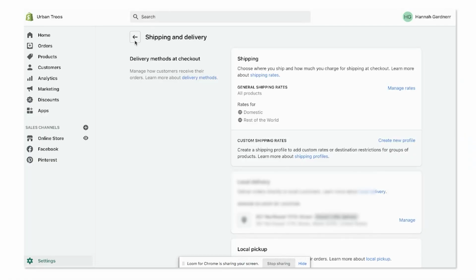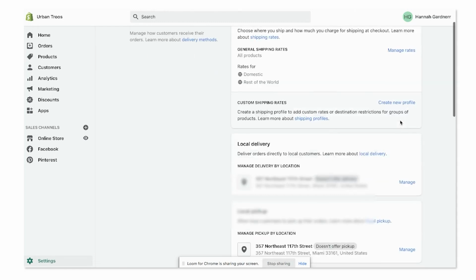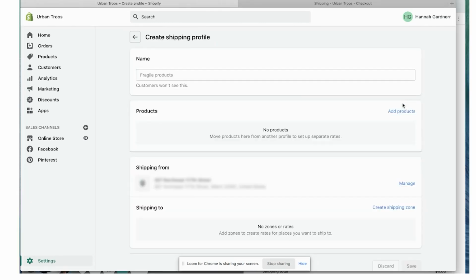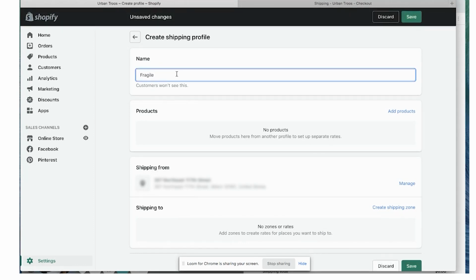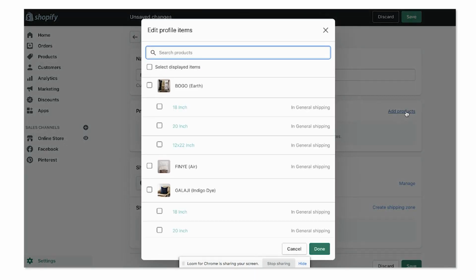So the only time you really need to make a new profile is if, for these specific products, we specifically choose DHL or we specifically choose UPS, something different from the general profile. To create a new profile, you're gonna come down here and hit create a new profile. As you can see, this is an example. It says fragile products, right? So maybe it requires a special type of shipping. Fragile products. You're gonna come down here, you're gonna pick those products.